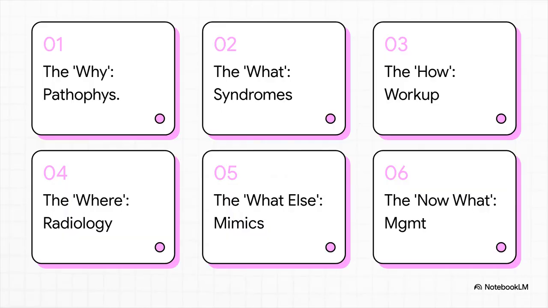We're going to use a logical, six-part structure that takes us from the ground up, from the basic science right to the bedside. We'll kick things off with Section 1, the why, getting into the nitty-gritty of the pathophysiology. Then we'll move to Section 2, the what, where we'll cover the clinical syndromes you're actually going to see. Section 3 is the how, a deep dive into the diagnostic workup. In Section 4, the where, we'll focus on what this looks like on imaging.